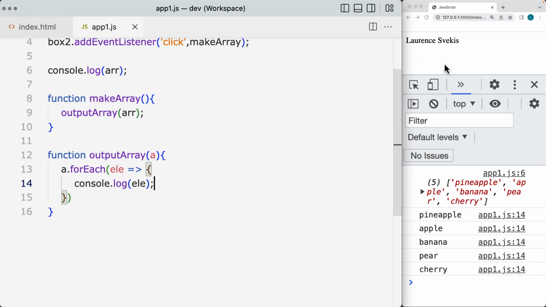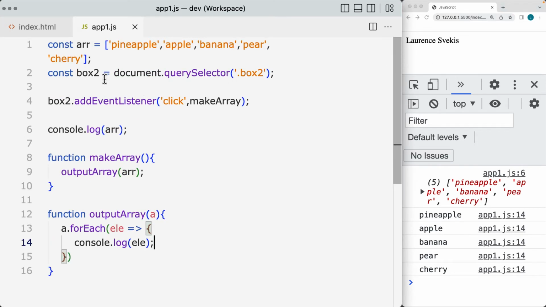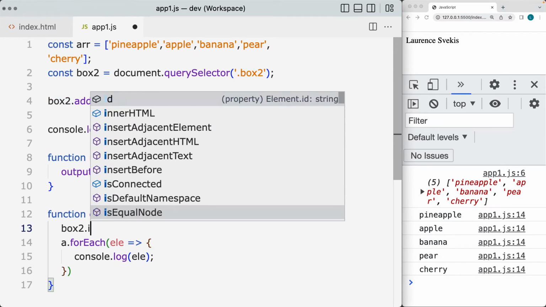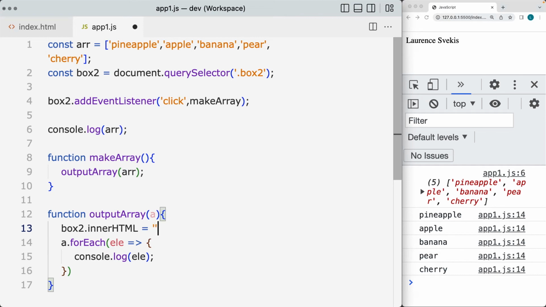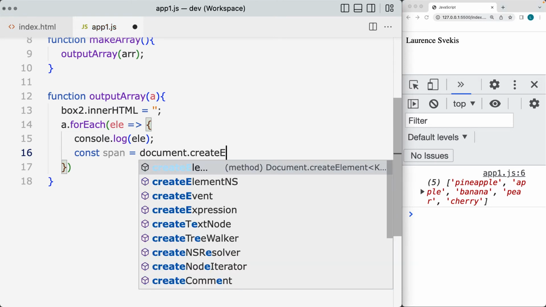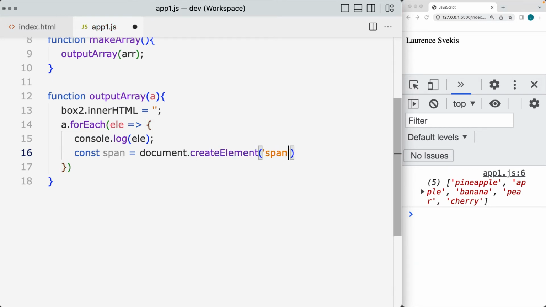Let's add them, and we're going to update them into the element, within the box2 element. First we take the box2 element and we set the inner HTML to be blank. That will clear out the existing content. Then as we loop through, we'll create a span, using document.createElement, which will be a span. That will allow us to add it into the page element box2.